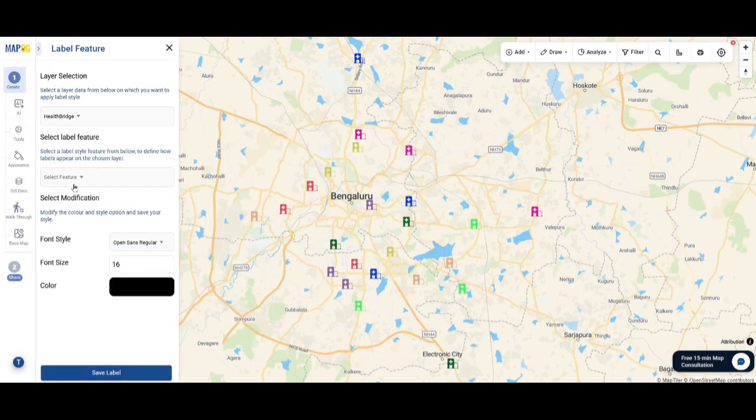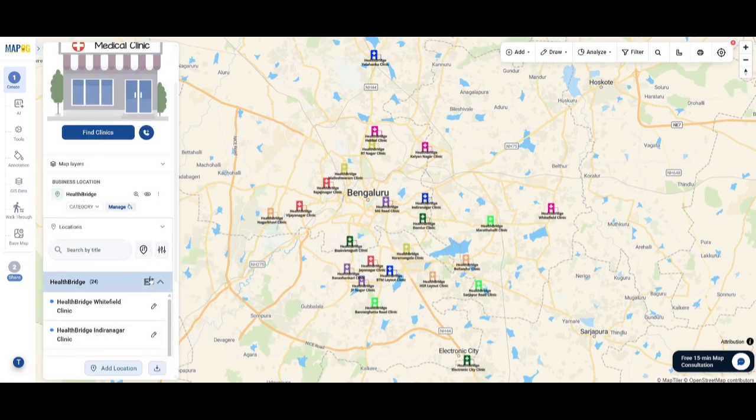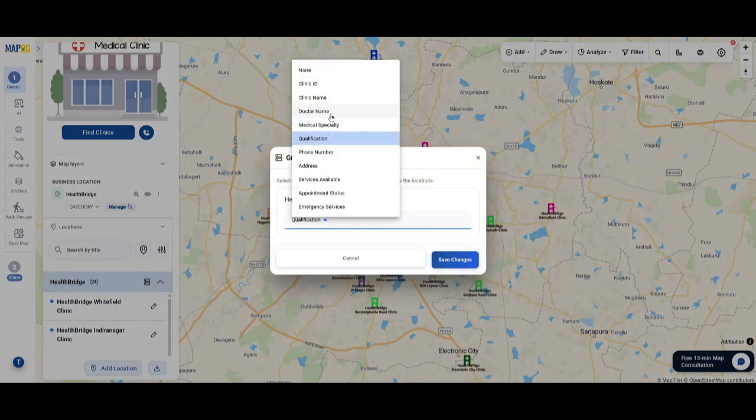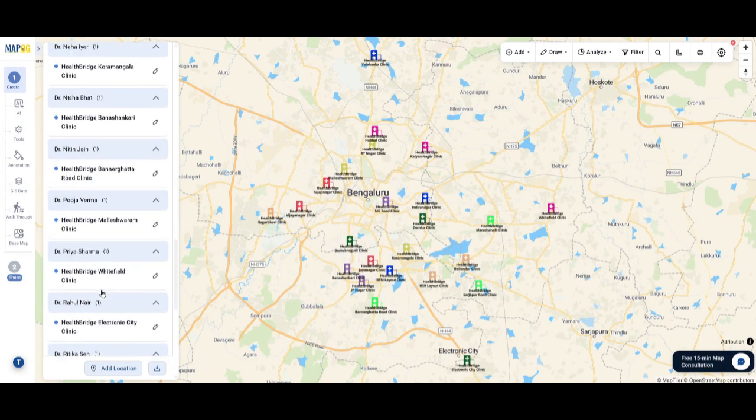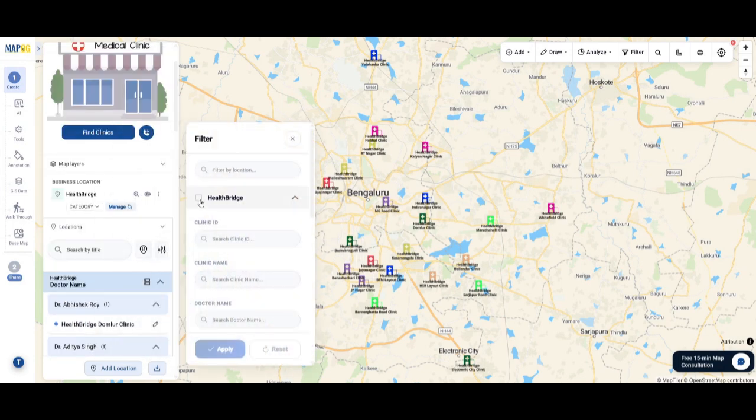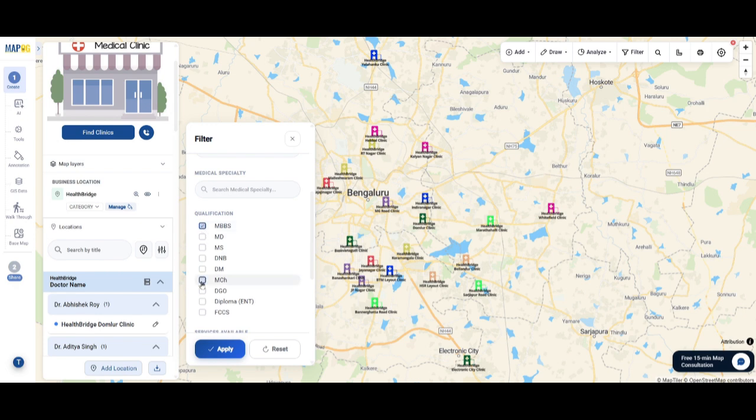Next, enable Label feature and display the clinic name with your preferred font, size, and color. Use Group by feature with the doctor name attribute to organize clinic locations doctor-wise. The filter option helps users instantly view only selected specialties or clinic types.